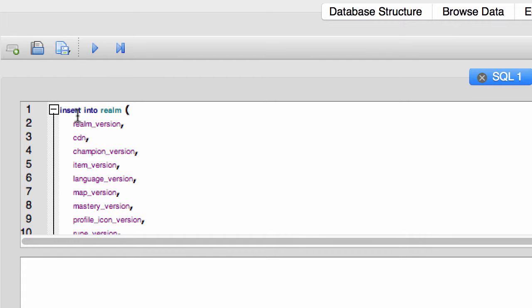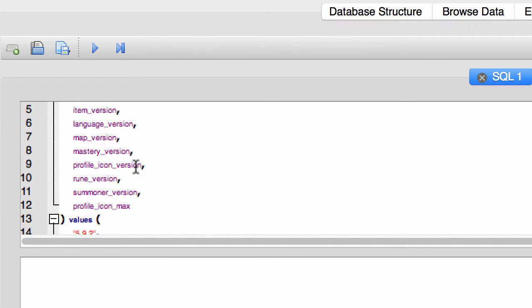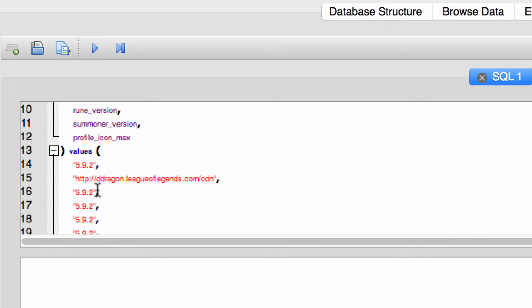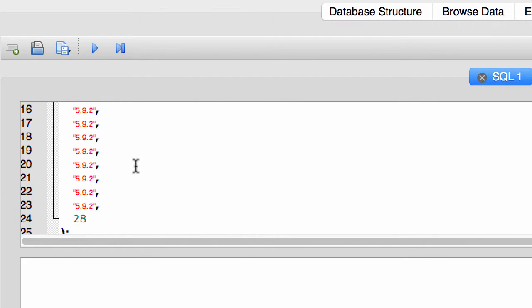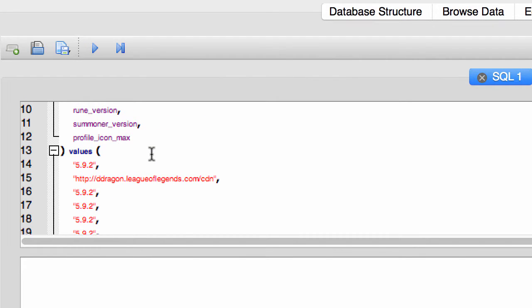So the command I'm going to use is insert into realm, that's the table, followed by, in parentheses, each column name that I'm going to insert data into, followed by the values that I'm going to insert into those columns, and they must be in the same order as the columns are listed in the column clause. So this is a very simple SQL statement. Notice that I'm inserting a numeric value as the last value that will be profile icon max.